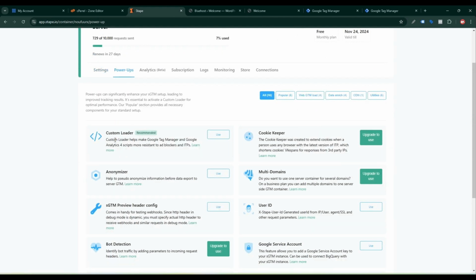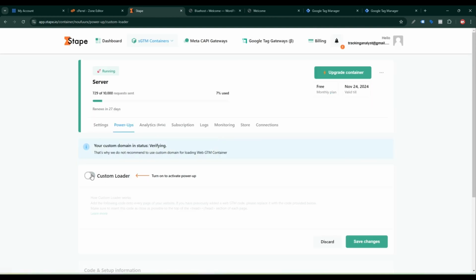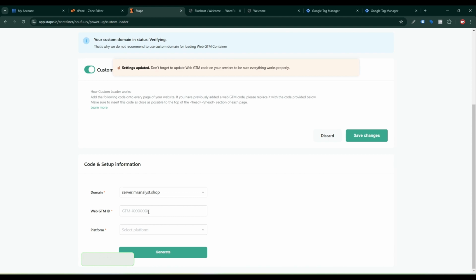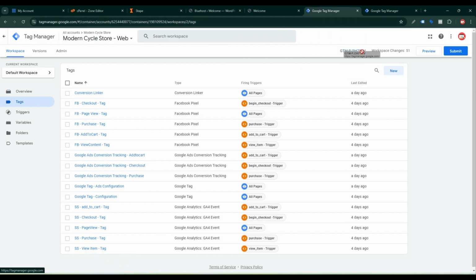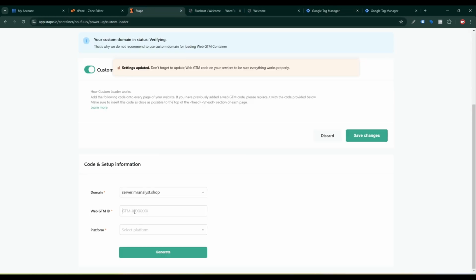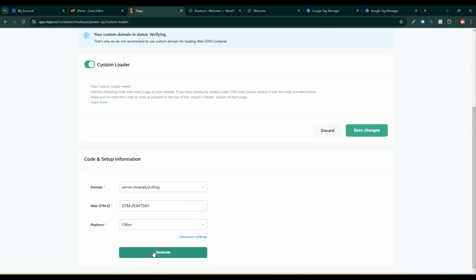Now I need to click on power-ups. I need to set up the custom loader. The custom loader helps make your Google Tag Manager and Google Analytics 4 scripts more resistant to ad blockers and ITP. So click on use, then click here, turn on custom loader, then click save. So I need to paste here the Google Tag Manager ID. So go back to my Google Tag Manager web container, then copy this ID, then click here, then select this GTM ID, then copy, then go back to your server, then paste here, then select others, then click generate.